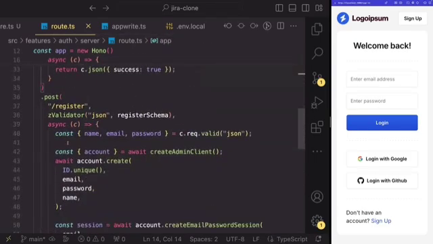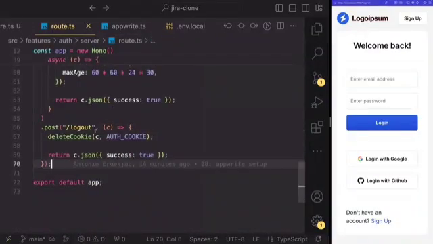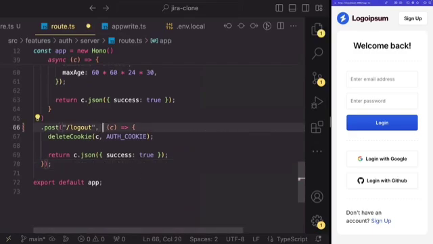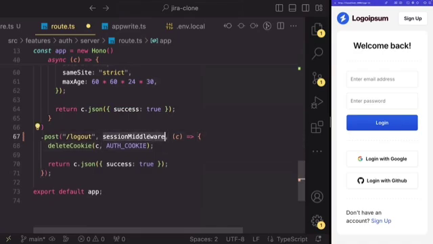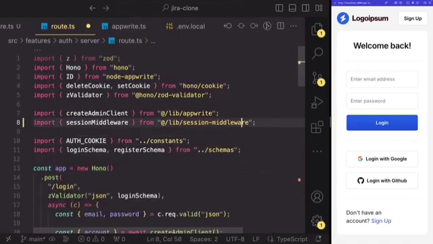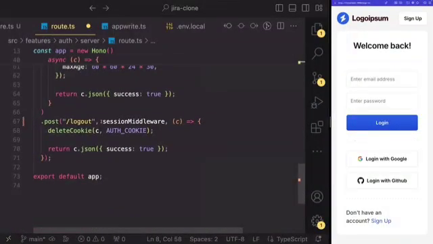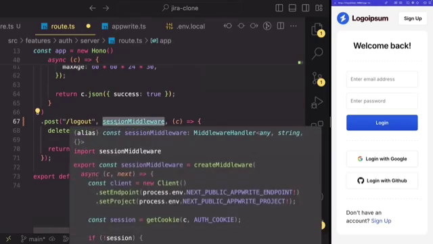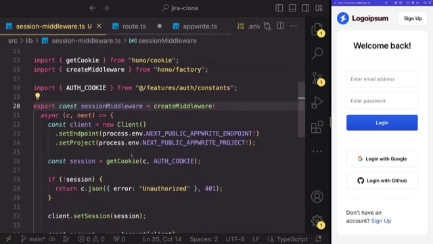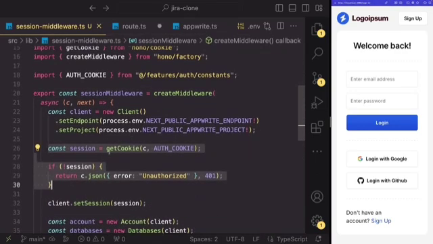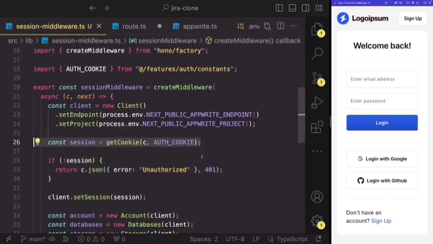And for example, let's find our logout route, this post logout route, and let's add the session middleware here. Make sure you add a comma after the session middleware. Once you've added the session middleware, what will happen is that if an unauthorized user tries to log out, they will be stopped right here because we cannot find a cookie for the user that's trying to log out, meaning that they shouldn't even attempt to do this, and we're going to throw back a 401.